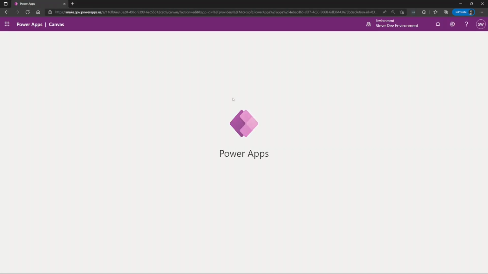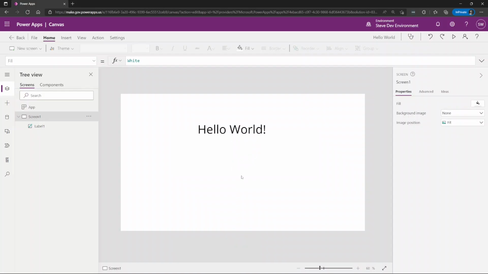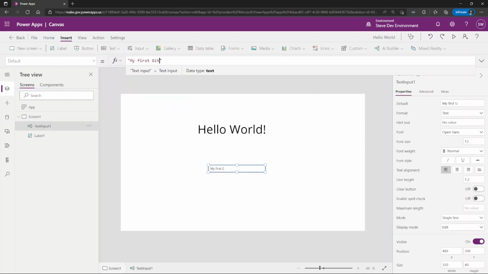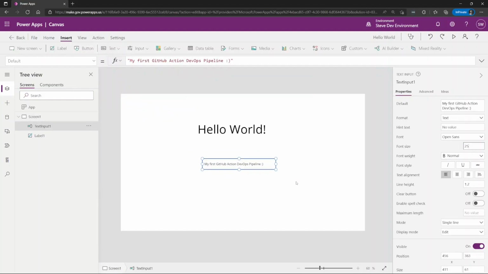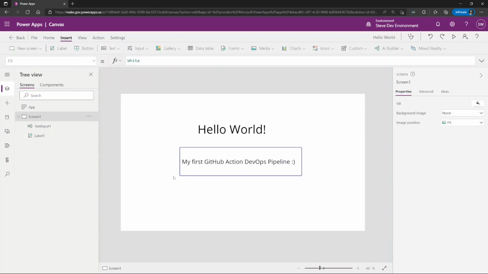So I'm opening up the Canvas editor. And as you can see, this is a very simple Canvas app. This could be much more complex, but for this demo, I just want to show you a simple example of this. So let's go ahead and make a quick change. All right, so at this point, I'm happy with my updated Canvas app. I'm gonna now save this, publish it, and then I'll show you what this looks like in GitHub.